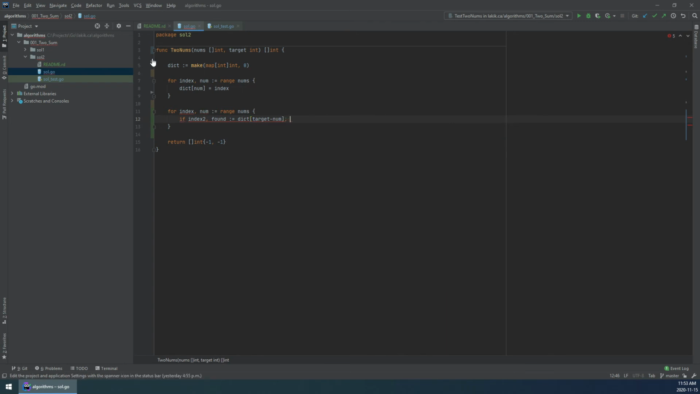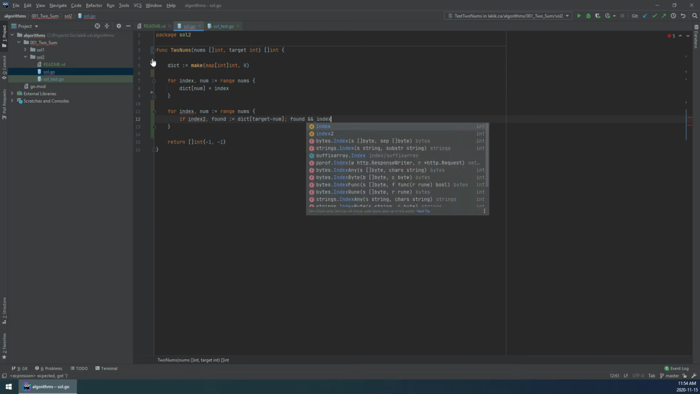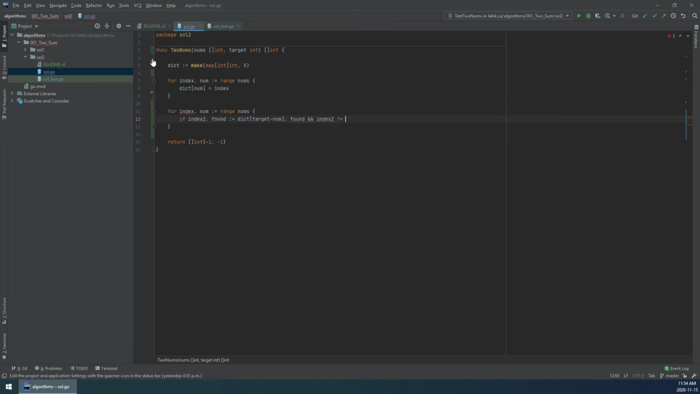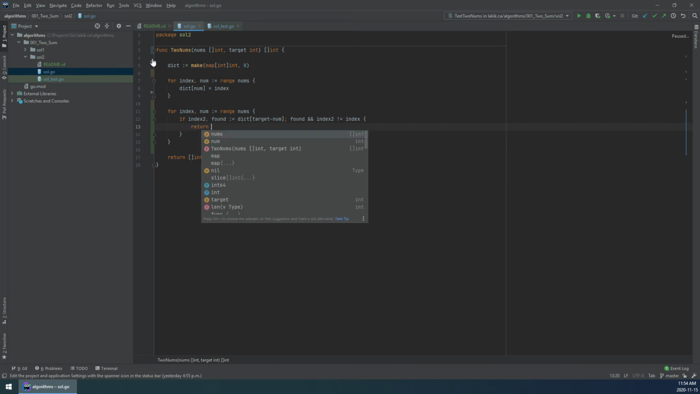Now we put semicolon, and here we put our if condition, and we want to check that key was found, and if it is, we also want to check that index of that found number isn't the index of current num variable, because we can't use the same element twice. So index2 not equal index. If all conditions are met, we can return array of int with values index and index2.